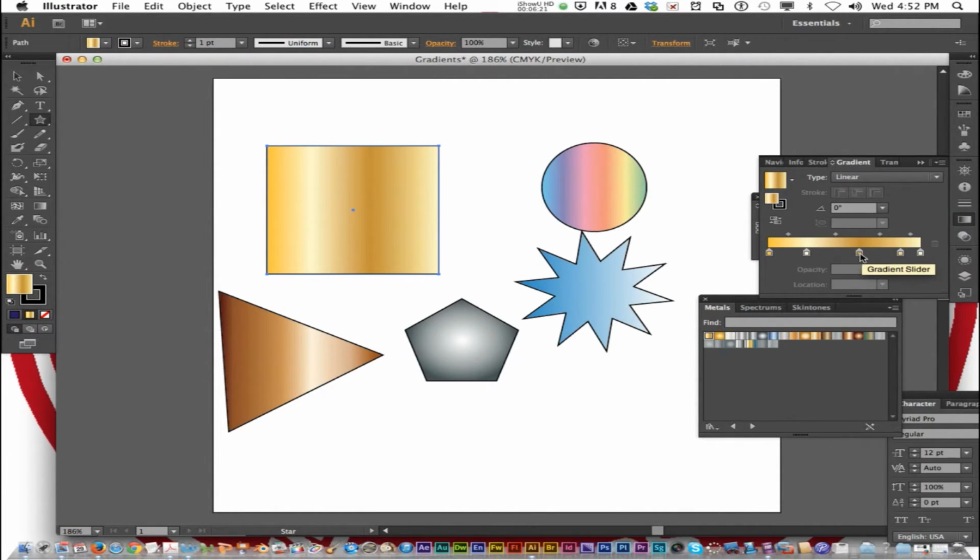You can take a look at this one, how that's made. You can play around with it, make it your own. Create 5 different gradients, some radial, some linear. Practice with that. Save it as gradients.ai.